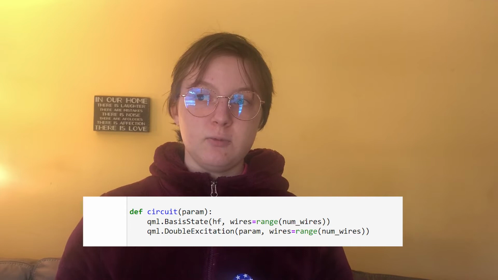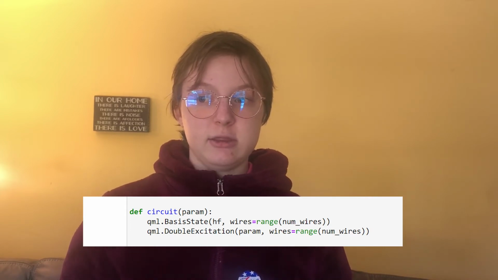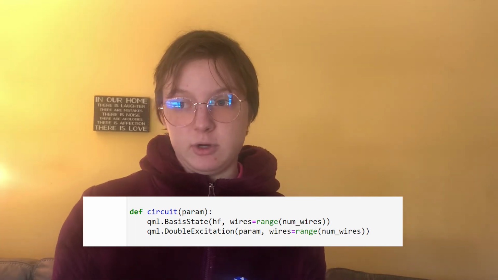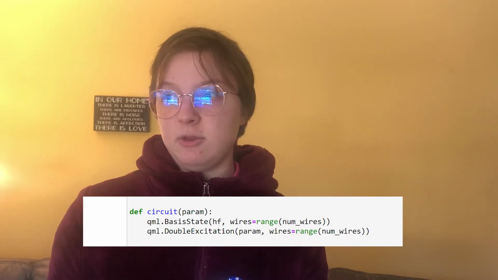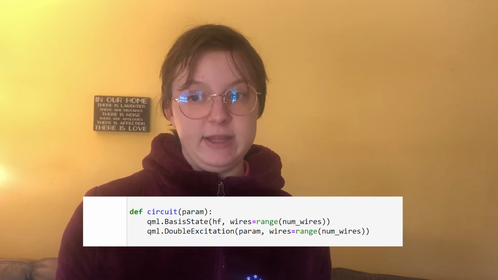So the way it works is it takes 2 qubits and superpositions them, a superposition of 4 qubits. So this is where we're getting our superposition from. That's also what we'll be optimizing on to find the best superposition.